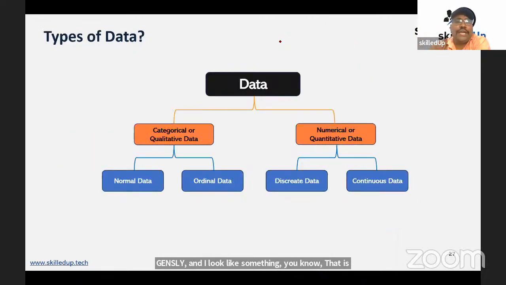So you need to understand types of data. Data is basically of two types: categorical or qualitative data, and the second one is numerical or quantitative data. Under categorical data, there are two types: nominal data and ordinal data. And if I talk about numerical data, there are two types as well: discrete data and continuous data. Right, guys? Is that clear?